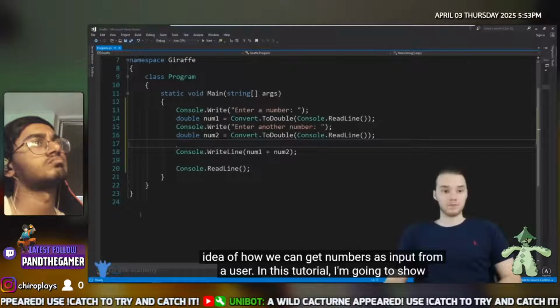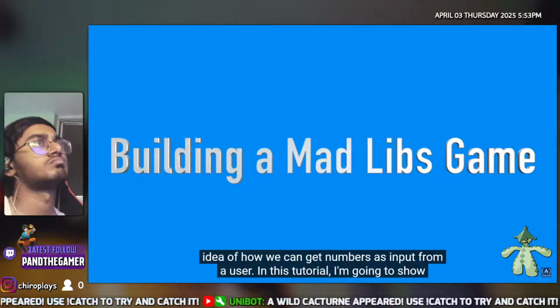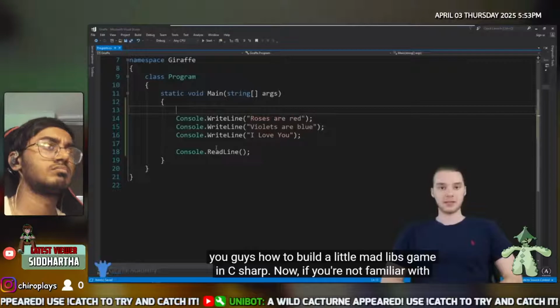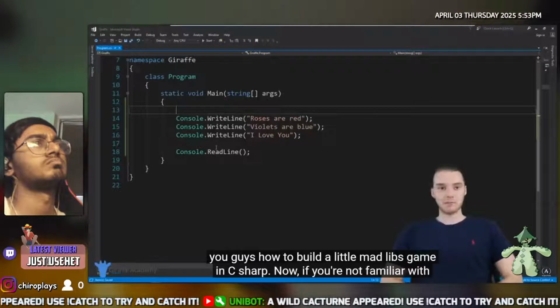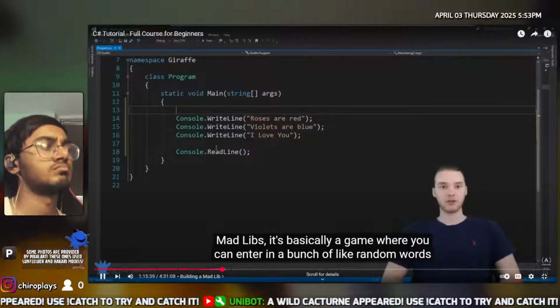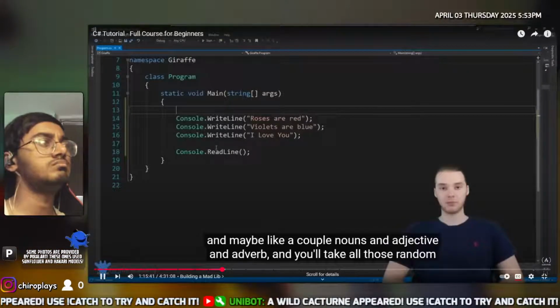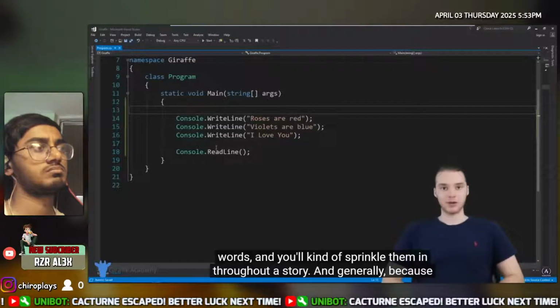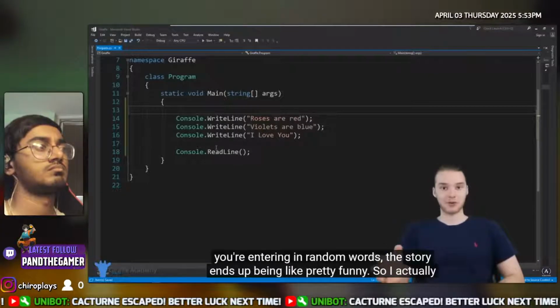from a user. Like in this tutorial, I'm going to show you guys how to build a little Mad Libs game in C#. Now, if you're not familiar with Mad Libs, it's basically a game where you can enter in a bunch of random words. So maybe a couple nouns, an adjective, an adverb, and you'll take all those random words and sprinkle them throughout a story. And generally, because you're entering in random words, the story ends up being pretty funny.